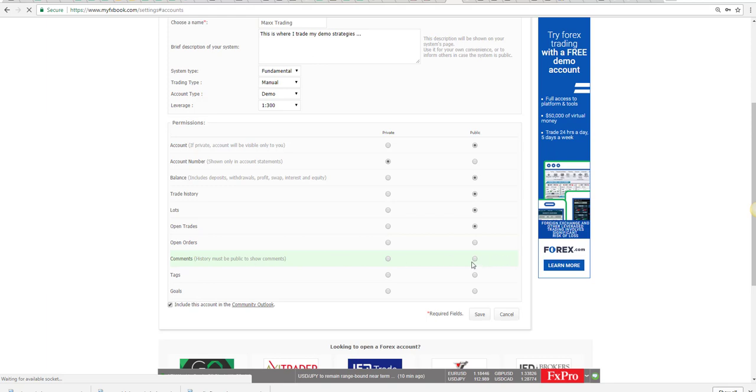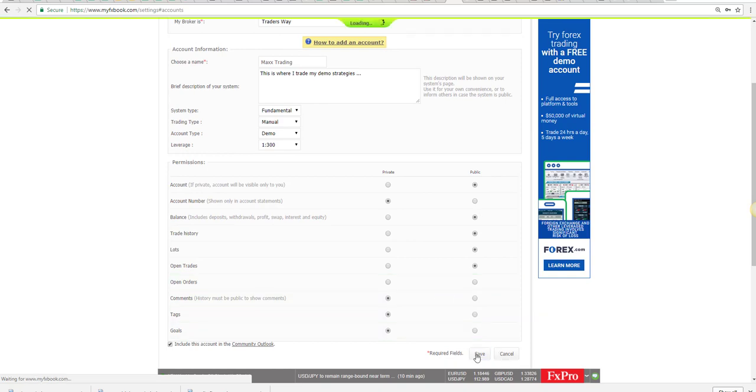And I'm not going to show comments because I put stuff in there that's proprietary to my trading style, and I don't want people to know what that is. So I keep that private. Tags I don't use, so we just keep it private. And goals I don't use, we just keep that private as well. All right, and then I hit save.